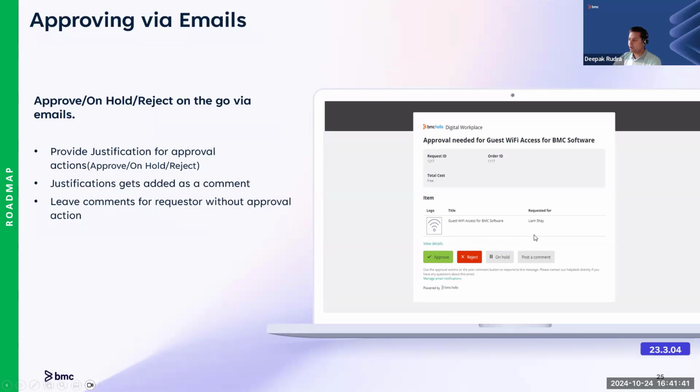Now, if you do not want to do all of this, and you want to ask for more information, a lot of customers ask me, I don't have a capability to ask more questions, I need to go into DWP and ask more questions. Now, using post a comment, you can still keep the approval on and respond with a comment so that the requester knows they need to provide you some additional information. And then you can chat in the comments a little bit.